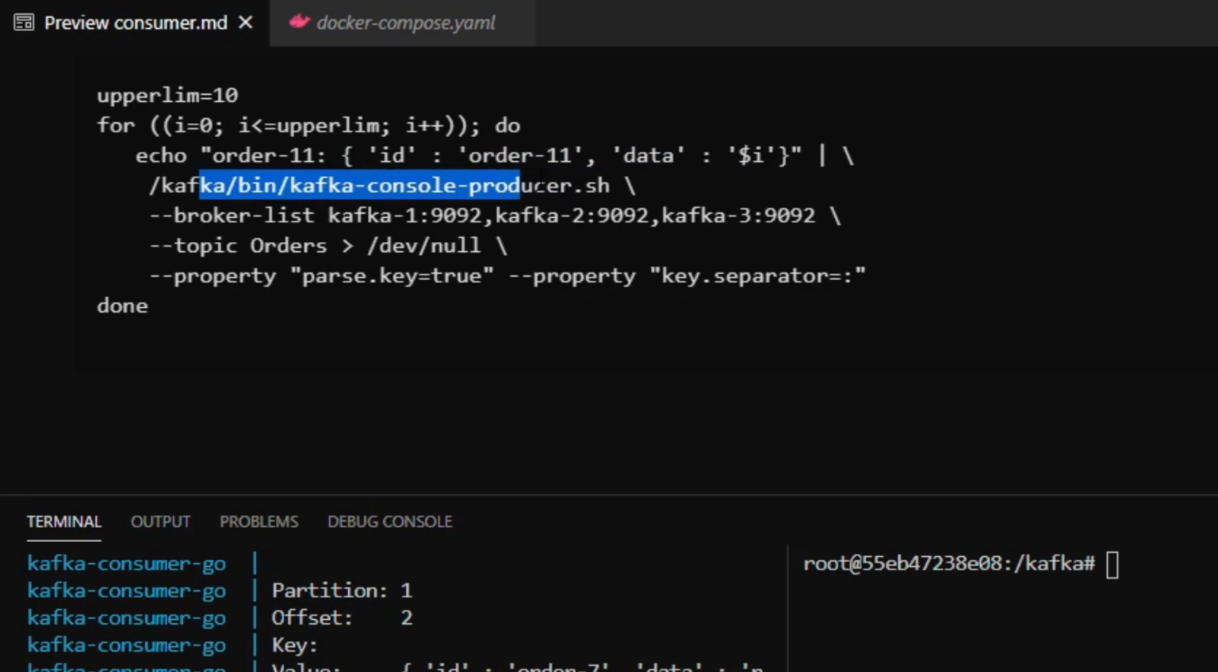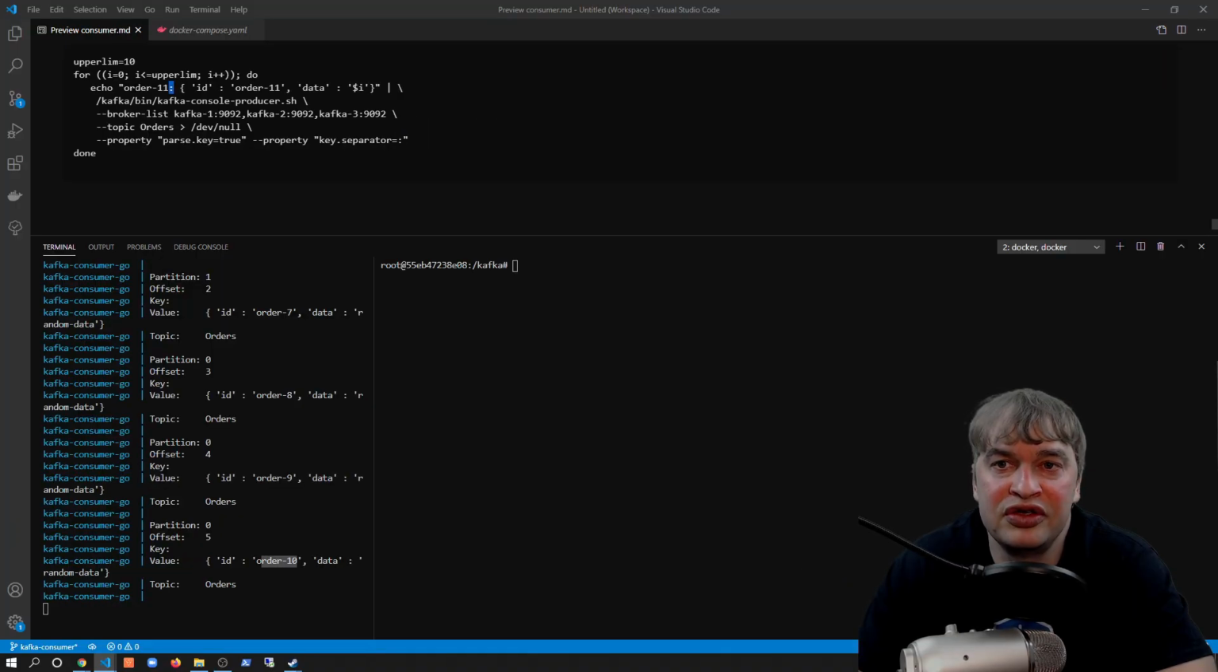And then I'm going to pass that to the producer script, send it to my broker list, to the topic orders as we did earlier. In addition to that, I'm going to tell Kafka about my property. I'm going to say I want to parse a key, and the key separator is a colon character, which we can see over here. So Kafka knows that the first part of the message up to the colon is going to be my key, followed by the JSON message. And because we're producing 10 messages, but every time passing in the same key, we're going to be sticking that message to the same partition. And when we read it, it will come in the same order as it was produced.